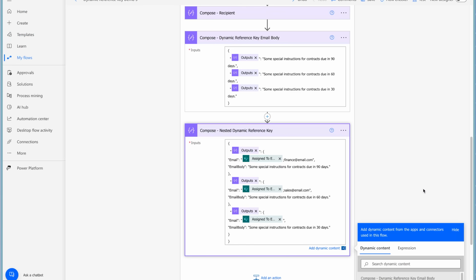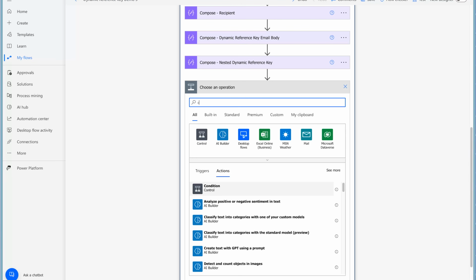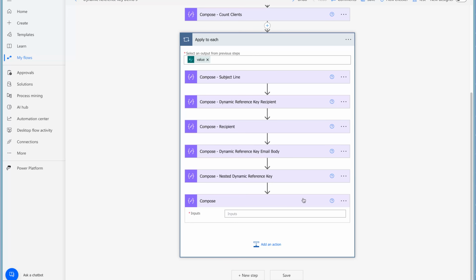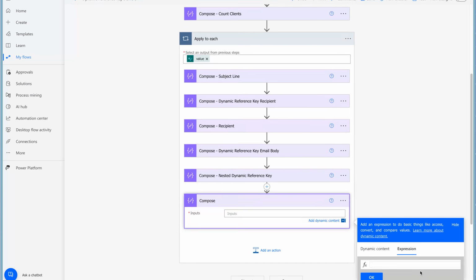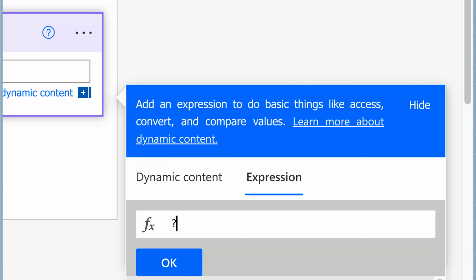How do you access these values? Just like before, you'll need to use an expression. The only difference is that you'll need to append the key of the value you'd like to output. Let me show you. Add a compose action for testing purposes. Insert an expression. Add a question mark and square brackets.